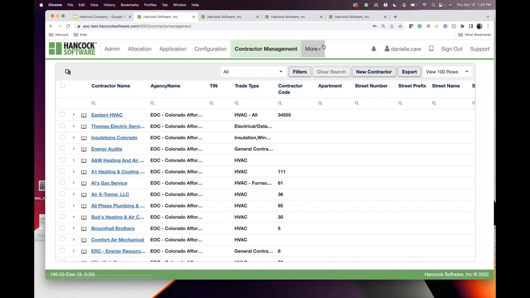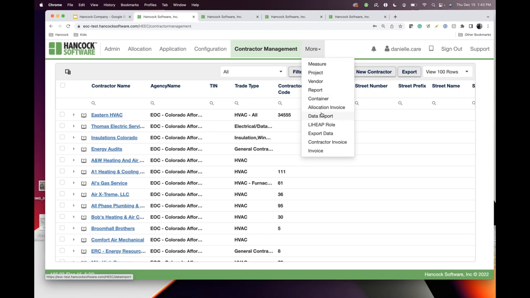That's contractor management. And then the ability to actually invoice, send invoices to the organization that you sub for, is through the contractor invoicing screen.